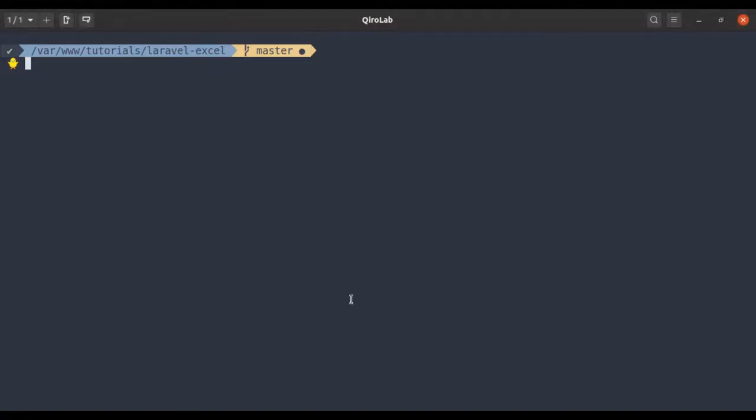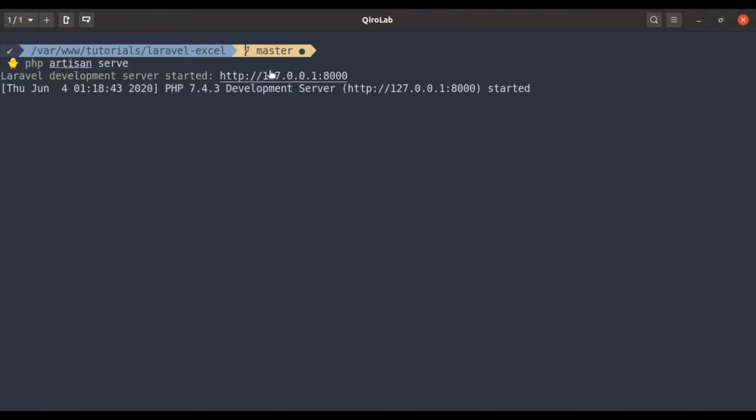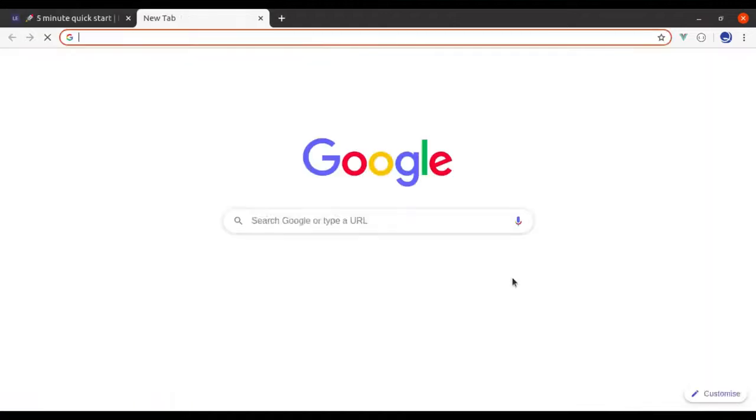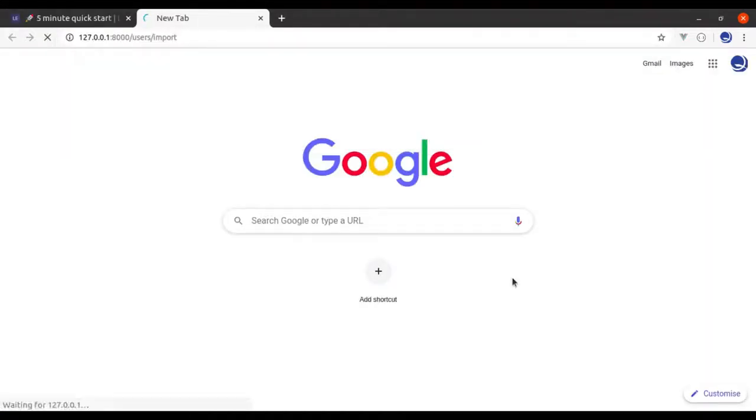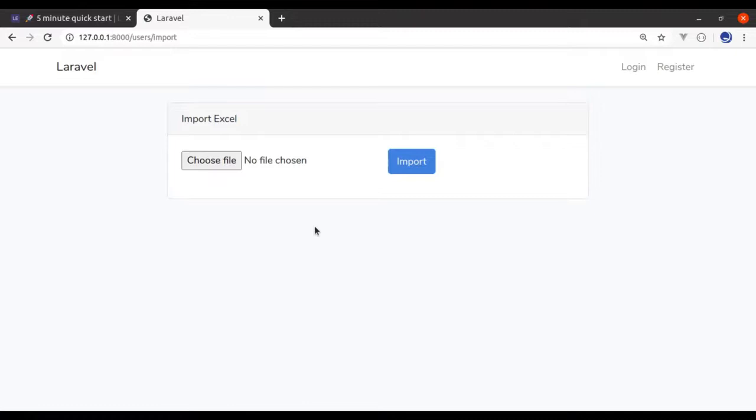Now let's see this in the browser. So in the terminal I'll run php artisan serve. Now let's open this in the new tab, users import, and here we go, we have input field.